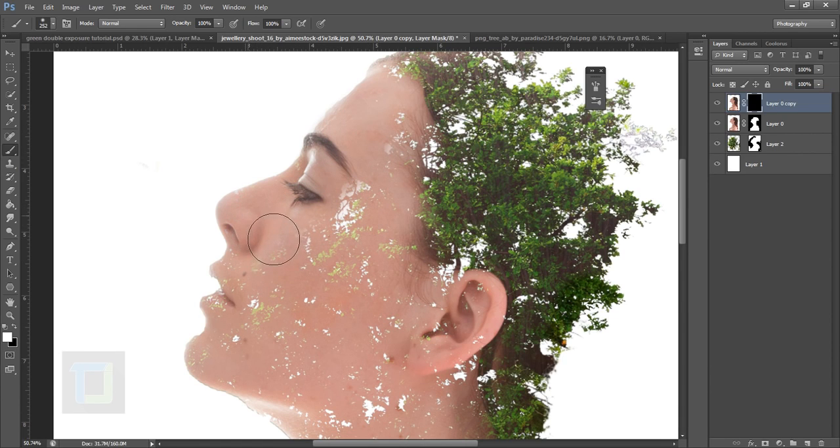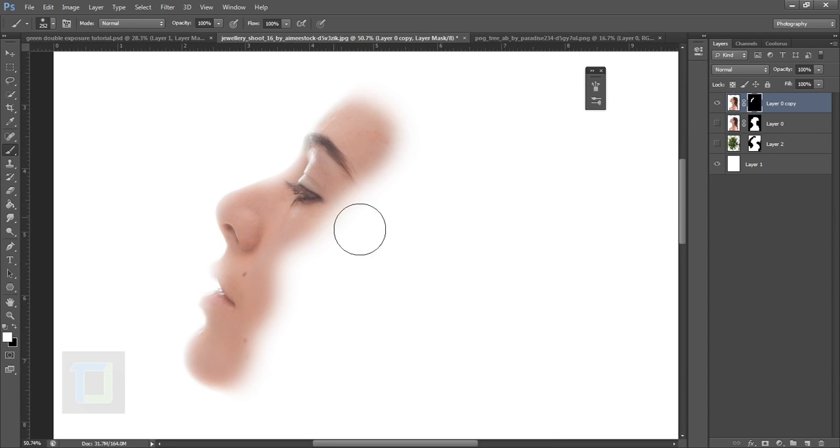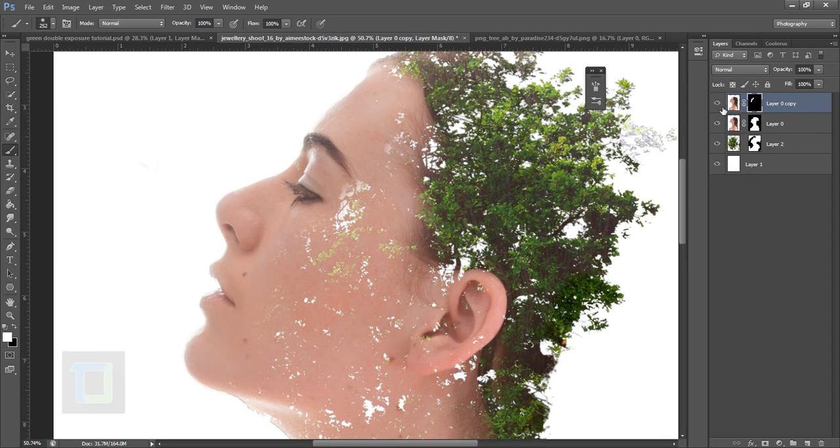So I'm gonna show you what we are actually doing. So if I turn this off, you can see we are just painting back that normal face on top of this effect. So if I turn it on and off, you can see the difference.